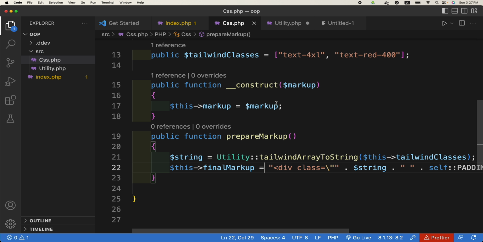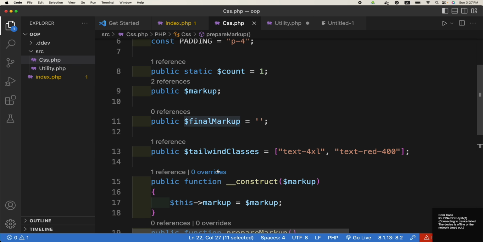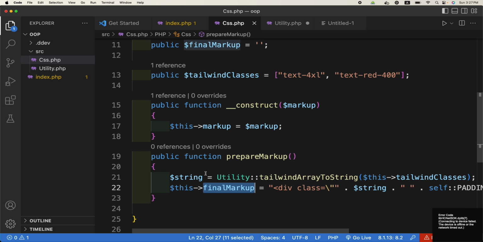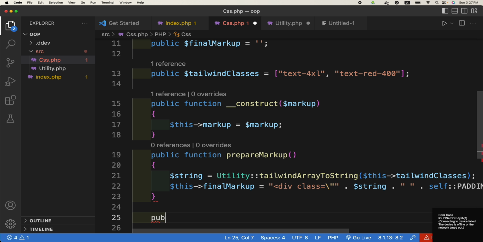Is this fine? Yes. So this prepare markup function, or you can call it method, prepares this output, whatever it is, and stores it in the final markup variable. Initially the markup is empty, but now it is this. Now if I need to render this markup, for that I just need to have another function, public function render. Normally the render function is used.